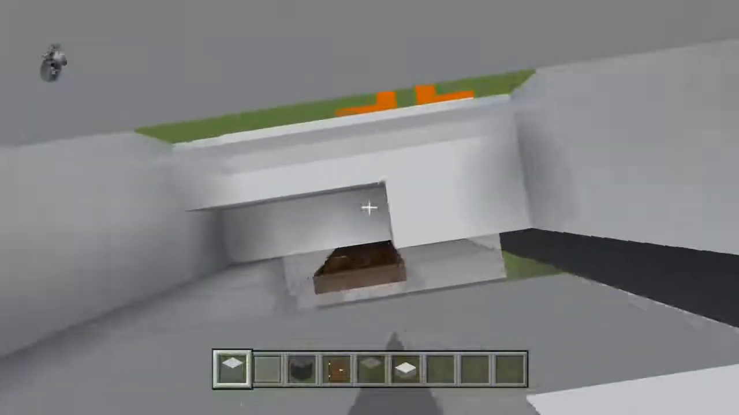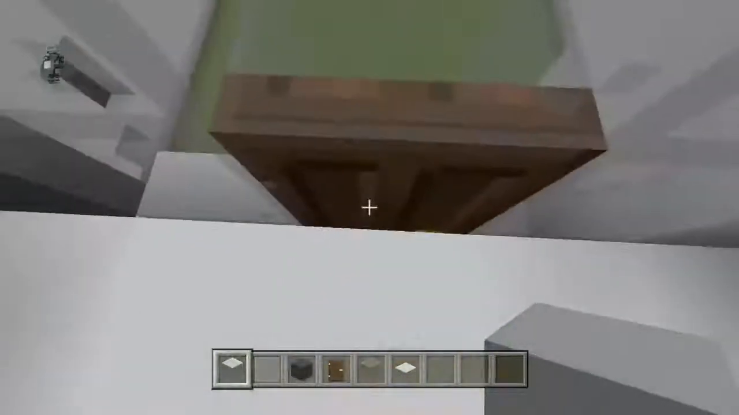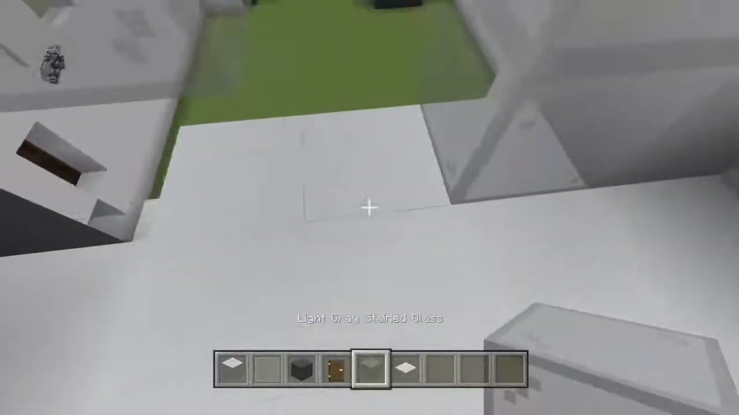Oh, I made a mistake. You're gonna want to actually, yeah, do that. You need a floor. That would be a good thing to add. Might be a little useful, just a little bit.